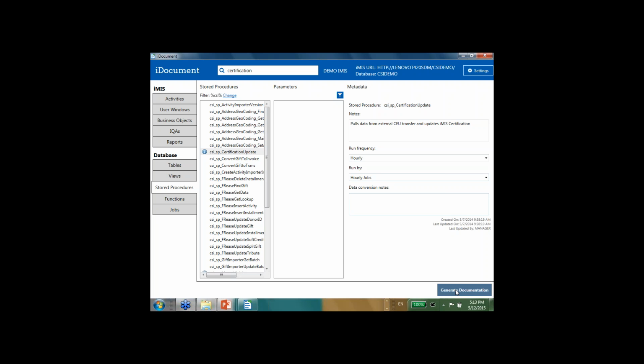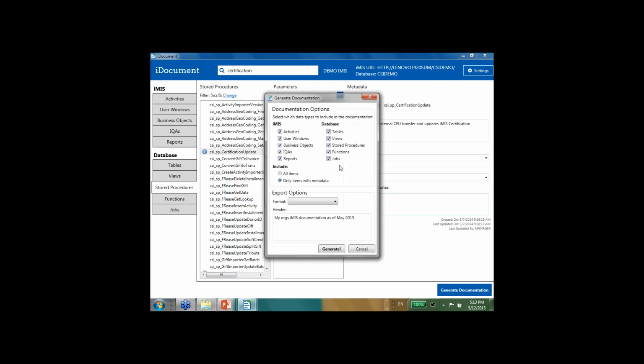Next thing I'm going to show you, let's just generate the documentation, okay? So when I go out there, as a quick reminder, I can generate documentation for my entire iMIS database, or I may just want to create a small subset of documentation. Notice I can go out here and uncheck all of these checkboxes and just create documentation for activity and user windows. Because if I'm handing this to someone in my membership department who wants to create, say, his or her first SSRS report, they really don't need to see my jobs and functions in SQL. As a reminder, by default, it only generates documentation for when you have data entered. Fancy term for that is metadata, data that you might have put in there.